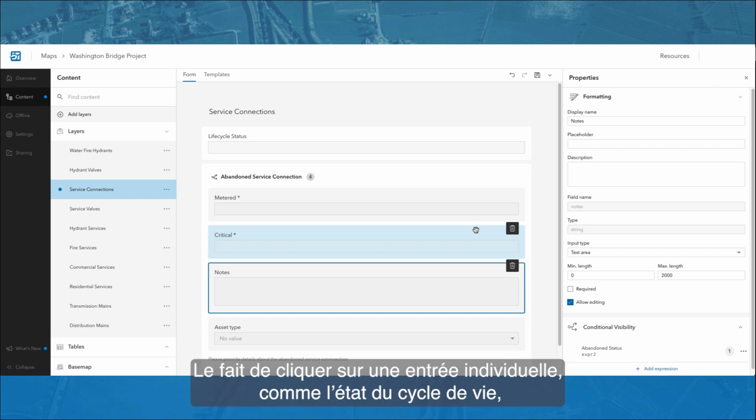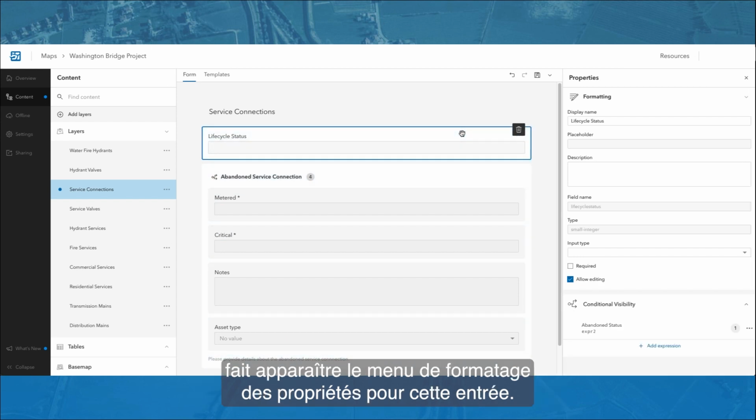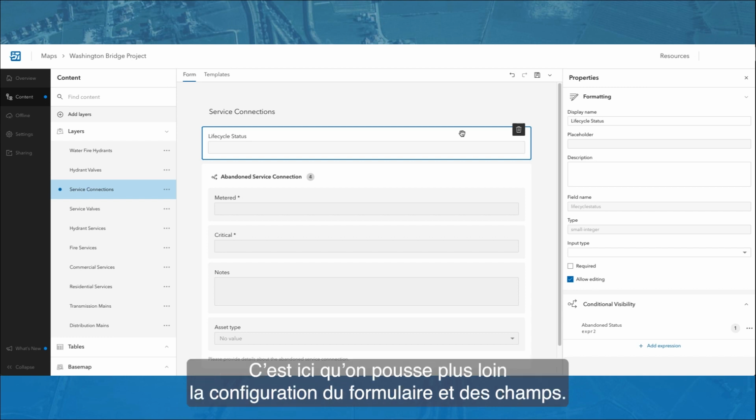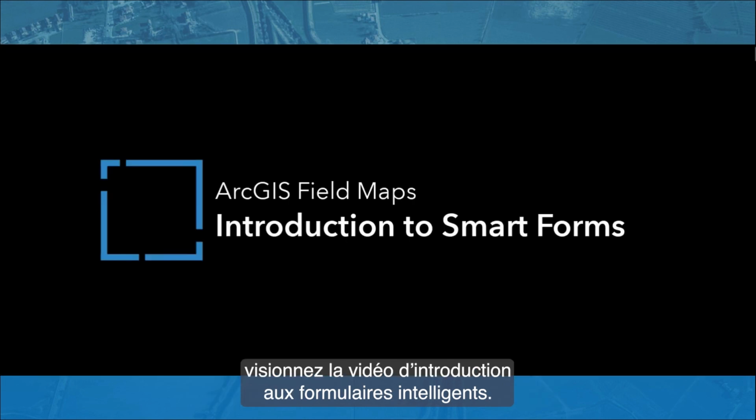Also, clicking on an individual form entry, such as life cycle status, will bring up the Formatting Properties menu for that entry, and this is where you can further configure your form and its fields. To learn more about smart forms and how to configure them, check out the Introduction to Smart Forms video.